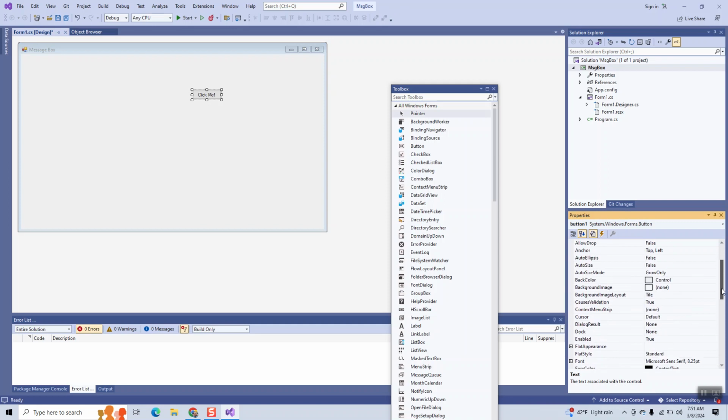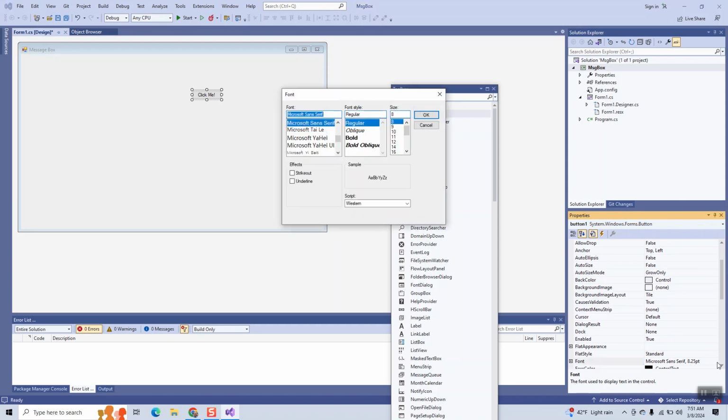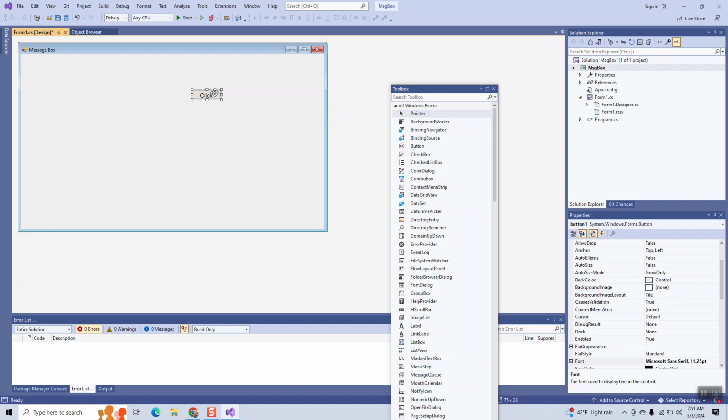Is there a font property on that button? There is, right? If I don't like that font, I can come in here and change the font and make it bigger. Of course, then I have to make the button a little bit bigger.